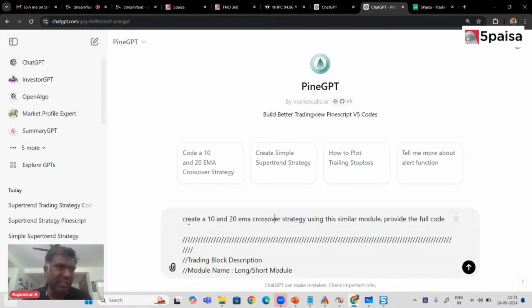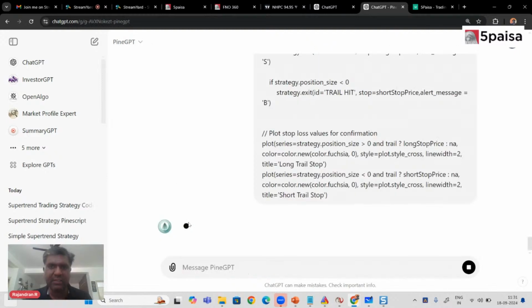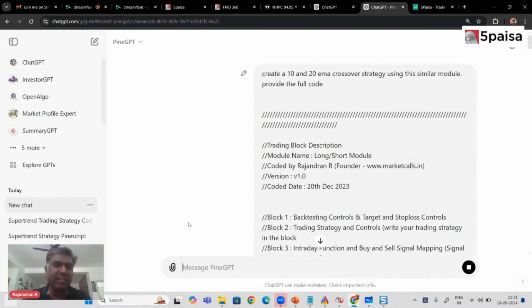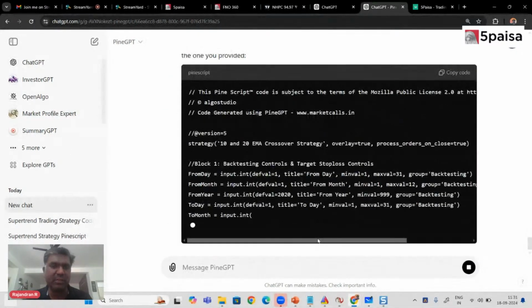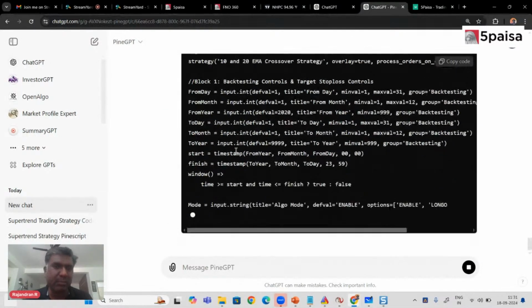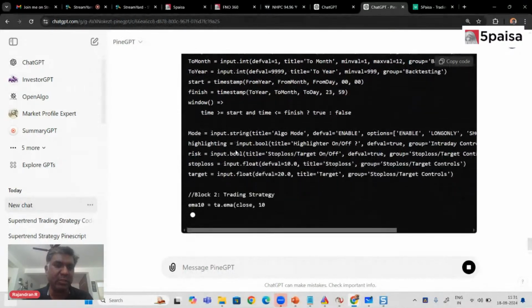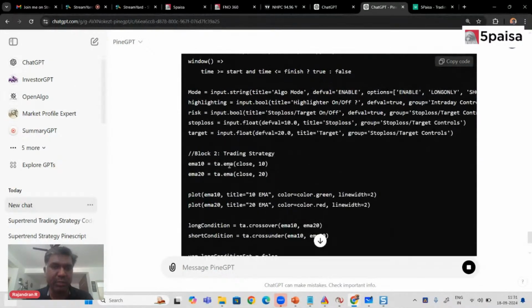Here 10 and 20 is a very simple strategy, right? So I'll also show you how you can bring complex strategies later on. Firstly, just see how you can remove a certain strategy and bring in certain strategies. Now it'll start building those codes. You can see the exact same blocks, block one, block two, block three, it's building those blocks. In block two, it starts building those strategies like EMA2. It's just replacing the super trend and bringing the EMA stuff in here, right?